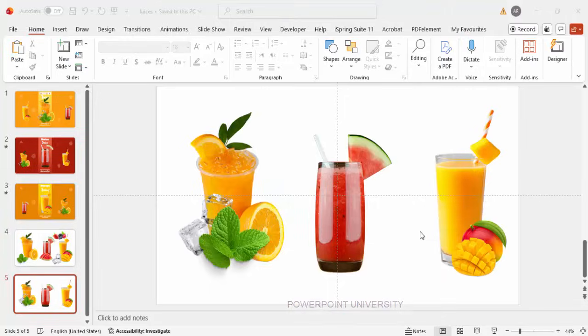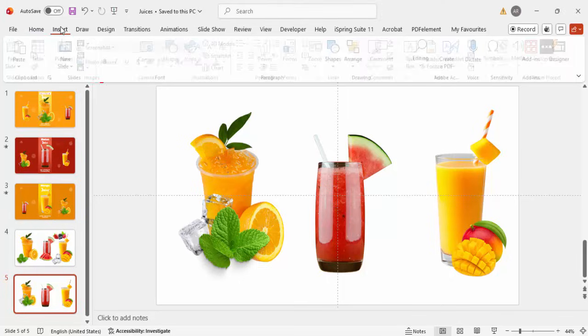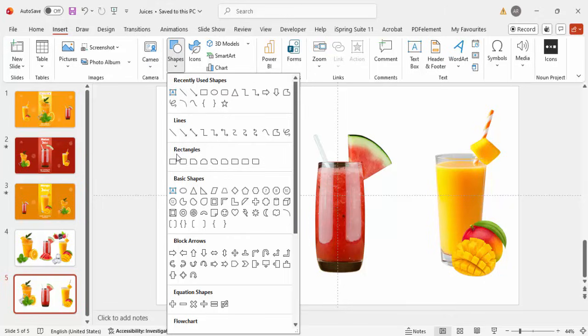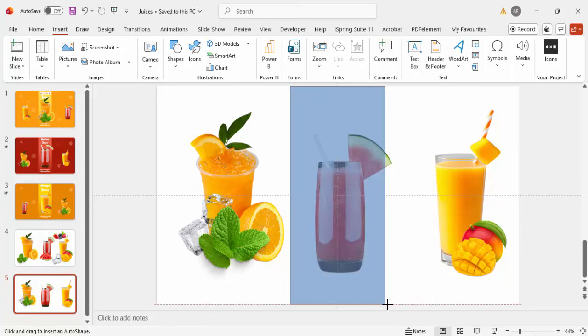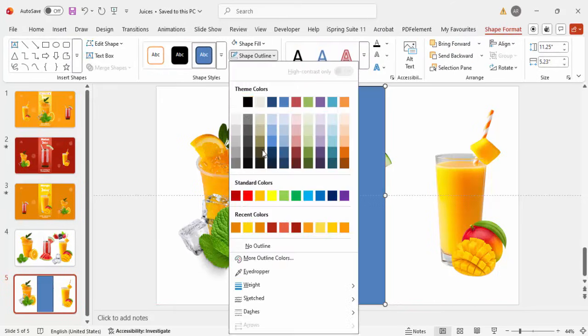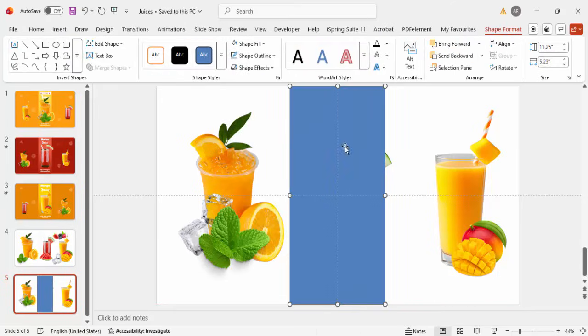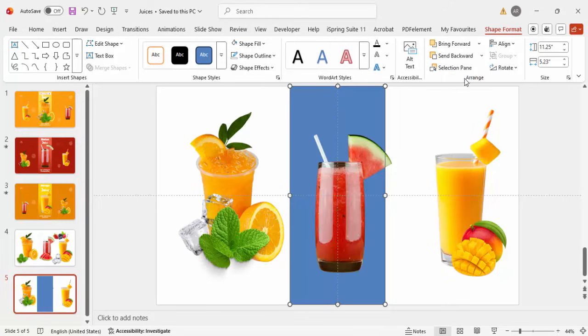To make this morph transition, I'm going to use these three images which I have downloaded from the internet. As you can see here, I'm going to use the watermelon, the orange and the mango juice. So let's begin our design. First, go to the insert shapes. From the rectangle, choose the rectangle, draw the rectangle from the top to the bottom, exactly in the center. Shape outline, make it no outline, and then send this to back. And we are going to change the color to reflect the color of this particular juice.